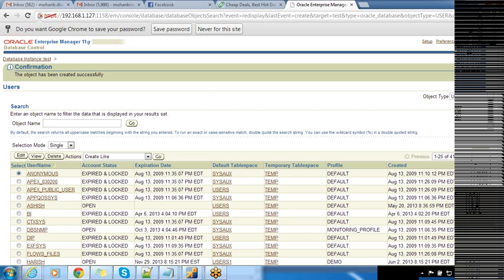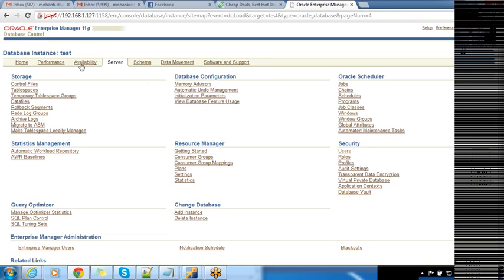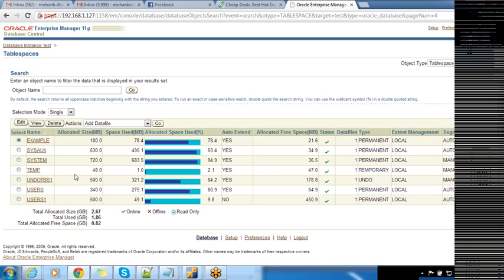In a similar way, if you want to create some table spaces, you can go for table spaces under the storage option. You can see the table space usage. The total size is 100 MB. Out of this, 78 MB is filled. The rest of the size, around 22 MB, is free.